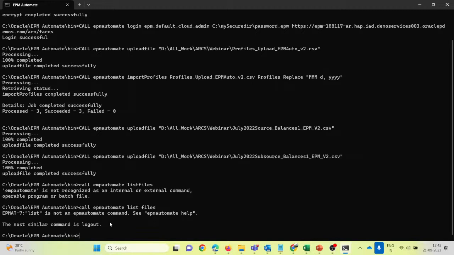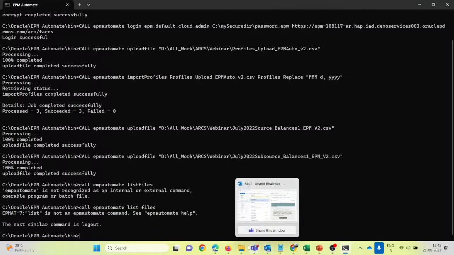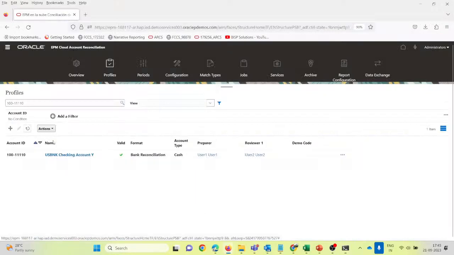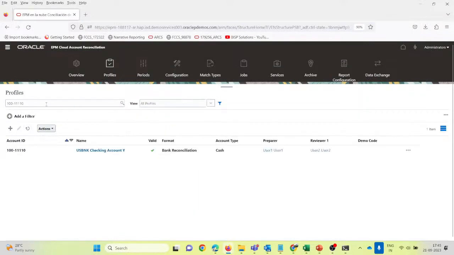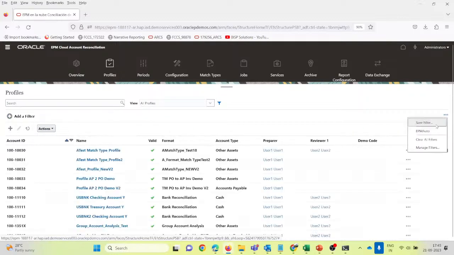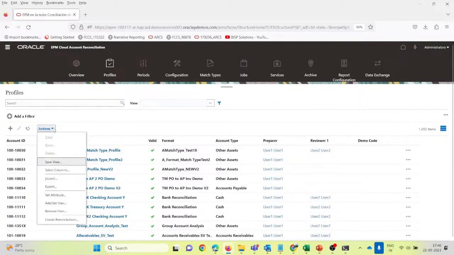Okay, I'm just trying to use some command, but it is not basically working. Now we have uploaded both the files, the balance file, the data uploading file for source and the subsource system. This has been available in our ARCS application, and we will just all profiles and just create all filters. But we don't have the balances, and here we will have to just go and check.